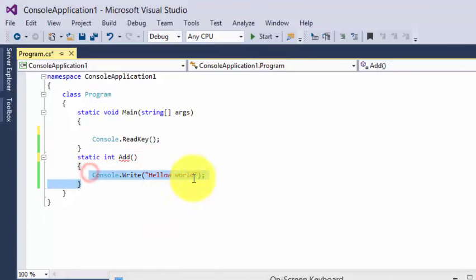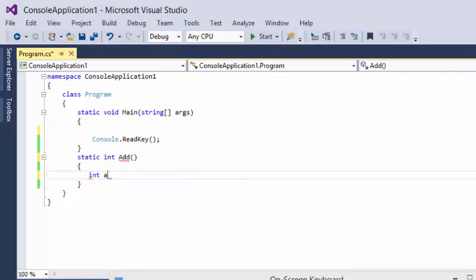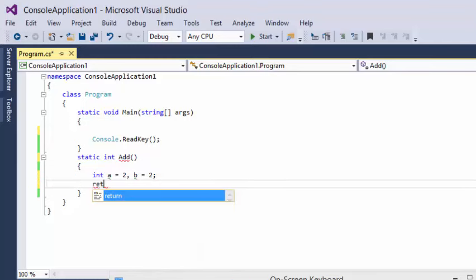Let's say that I'm going to declare over here two variables, a and b, and initialize a to 2 and b to 2 as well, and let's perform addition. Now I'm going to use a return keyword. What return basically does is that it returns the value. So we will explain when we run the code.